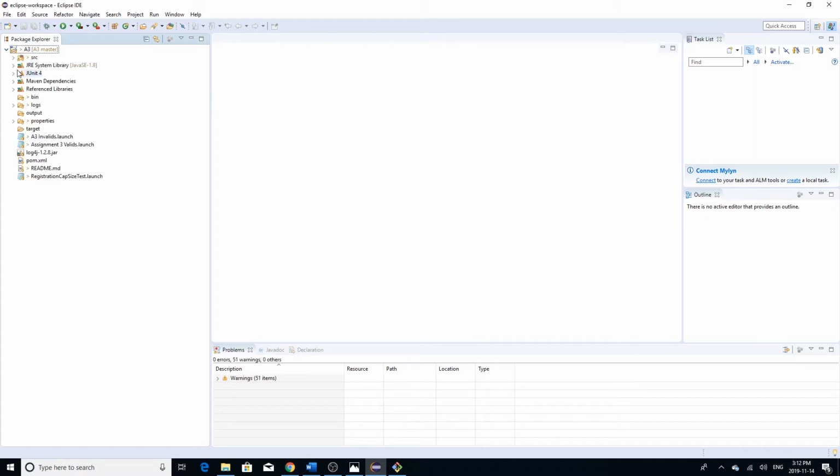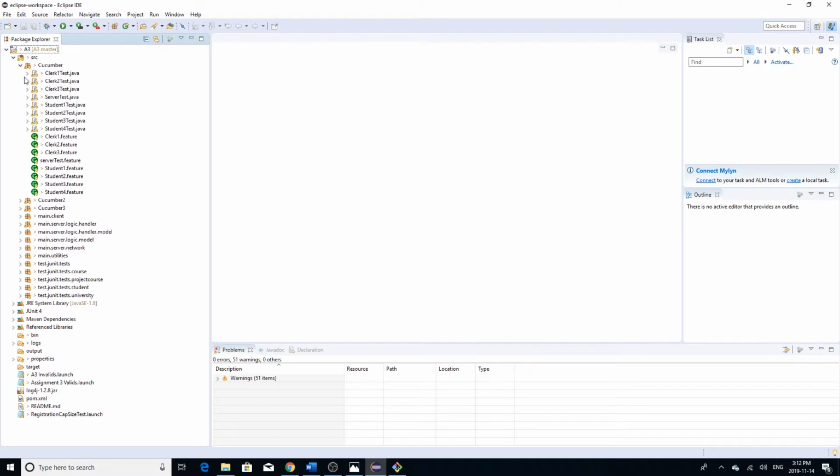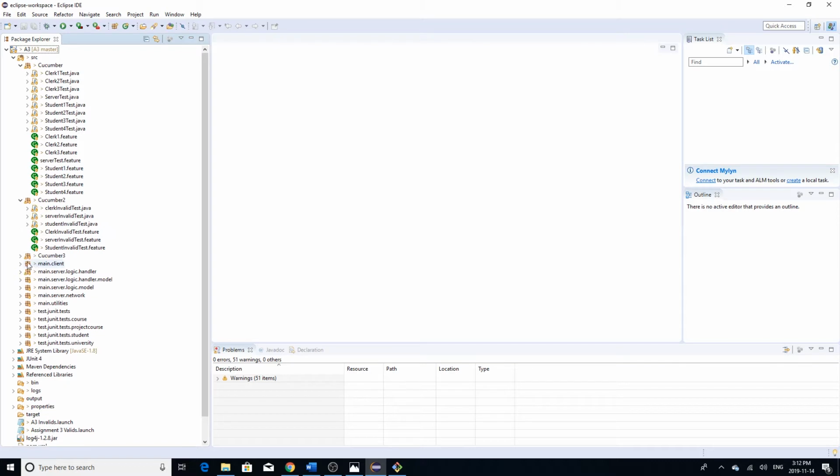And perfect. Okay, now if you go to CRC, you see three folders. We have Cucumber, Cucumber 2, Cucumber 3. This is where all my test files exist, basically all my features. Cucumber is responsible for the valid test paths, the valid test cases. And 2 is responsible for all the invalid test cases. And 3 is responsible for 2 students trying to register for one course with a cap size of 1.